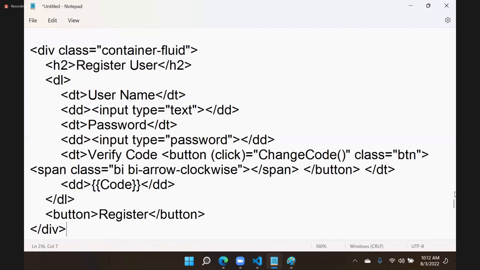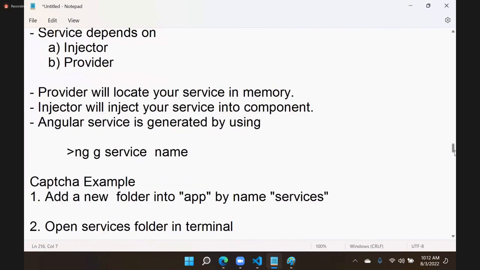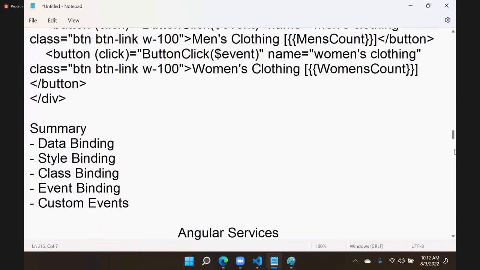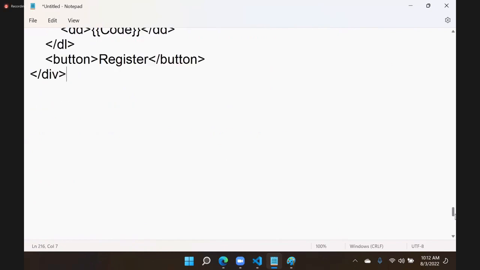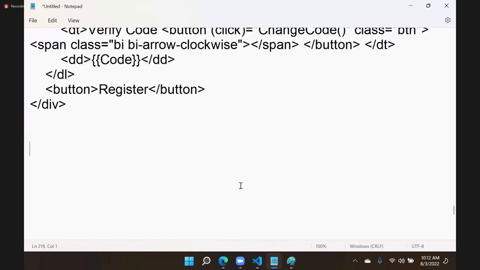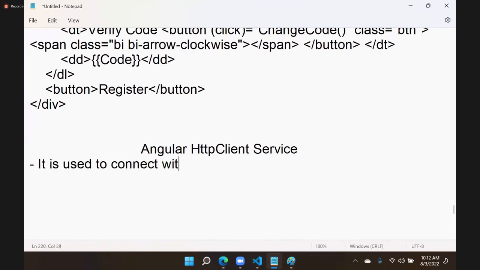So we are creating a service and defining the service. Let's see how we can create a service for data also. Here, in another example, we will see the Angular HTTP client service. Angular has a ready-made HTTP client service. The purpose of this is that it is used to connect with an API.